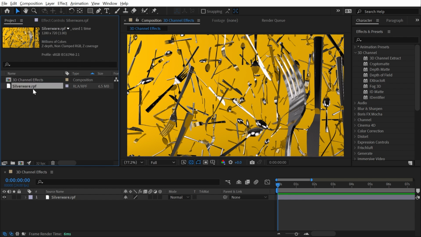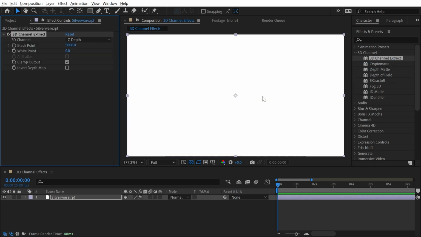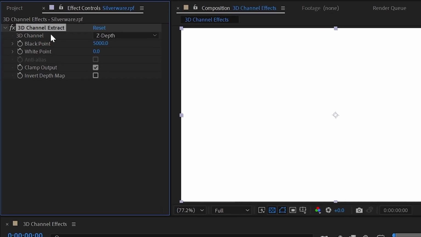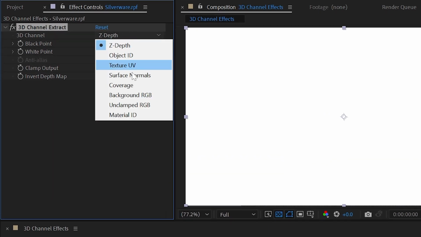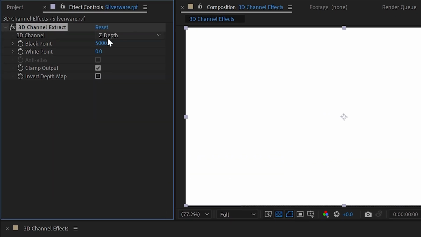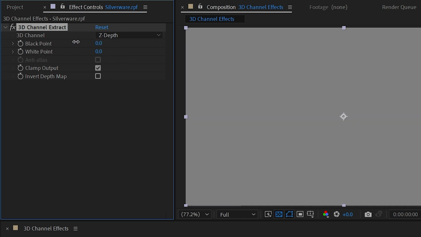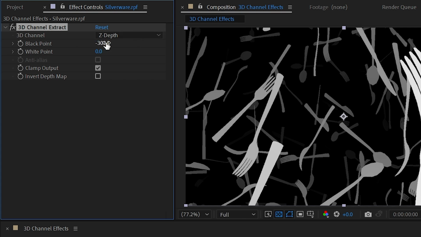I rendered out this single frame in Cinema 4D as an RPF. And if we go to this first effect called 3D Channel Extract and apply it to the layer, it defaults to displaying the 3D channel of Z depth. That's the first one in the list. Z depth is a depth map that we can use to apply artificial depth of field right here in After Effects. Now I need to adjust the black and white point to actually see this, so let me dial back my black point, and there we go, now we're seeing some information.